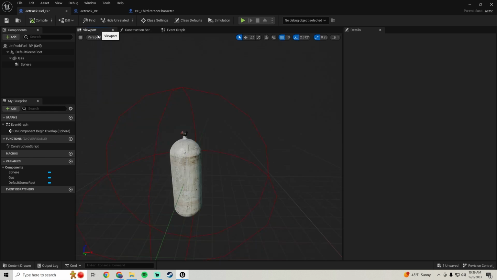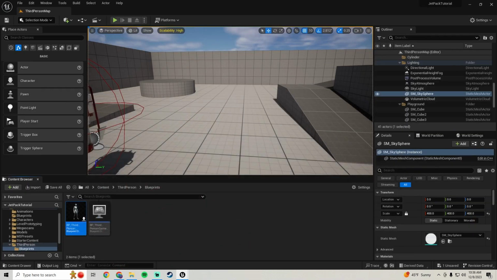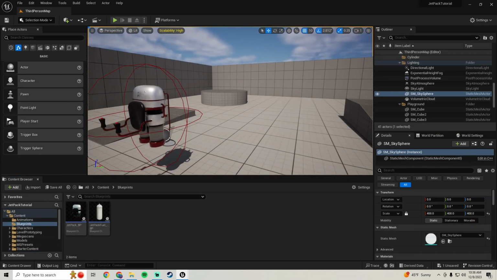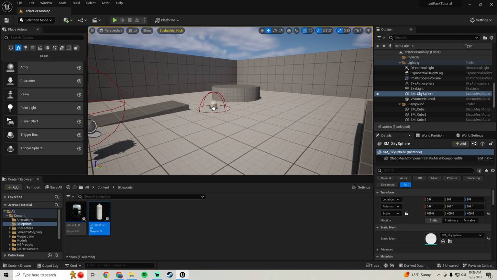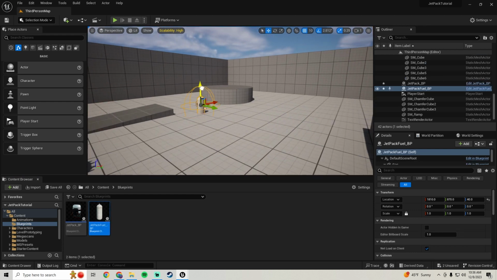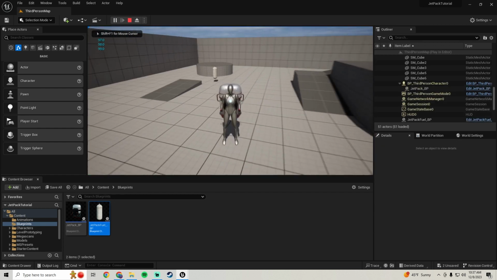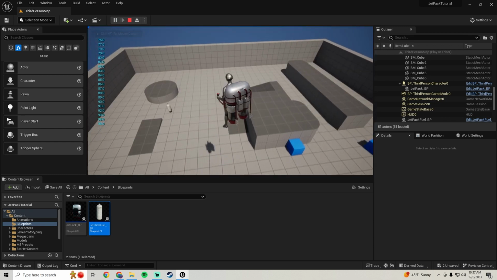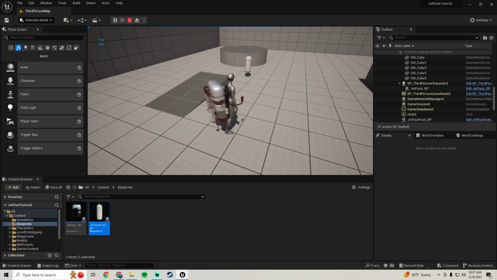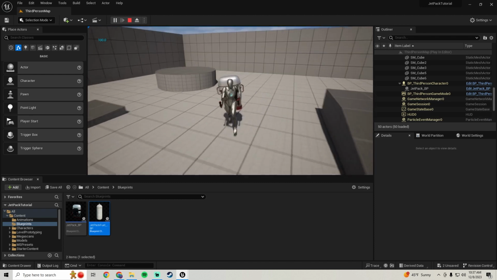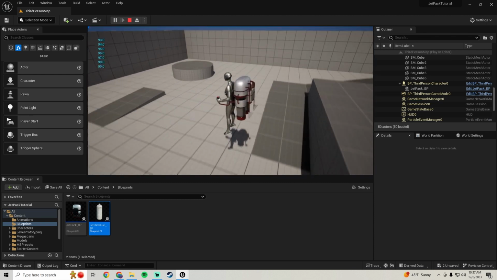So now we want to pull this into the world. We'll go into our blueprints folder and pull the fuel into the world like that. So now when we hop in, we use some fuel, let it go down a little bit, then we run over the gas. You can see that it set our fuel back up to 100.